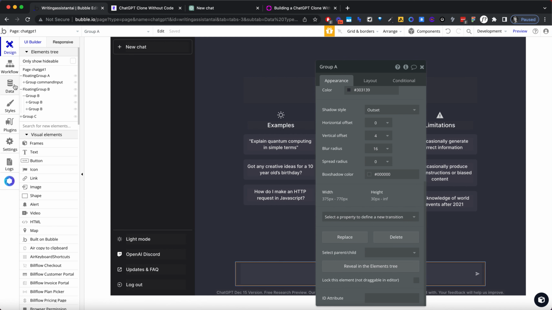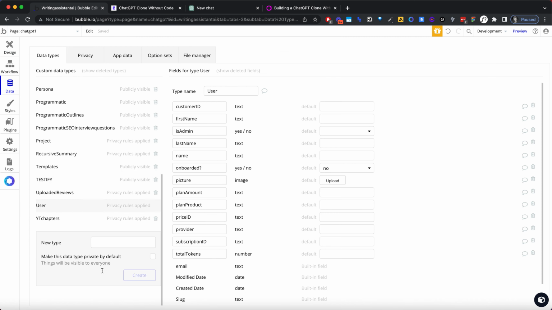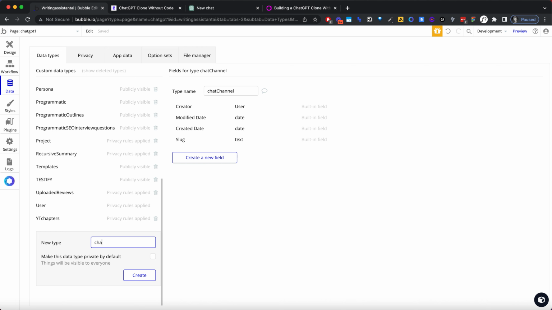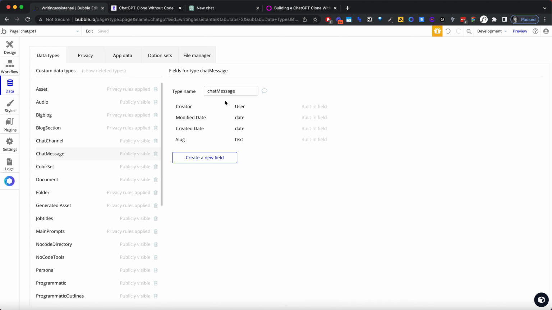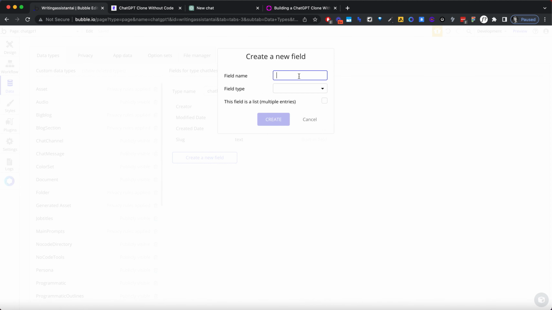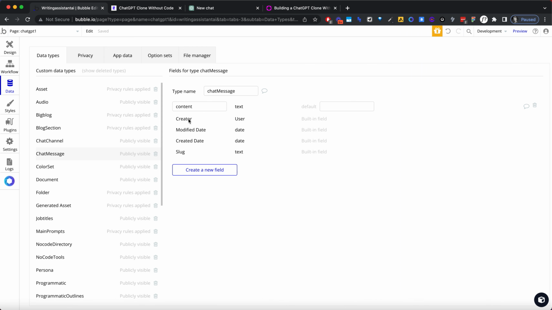So let's go to the data tab. Data types. Let's start with chat channel. Okay, inside each chat channel, we will have chat message. Each chat message will have a chat, let's say just content. This will be text. And we will also have a chat type, right? Chat message and maybe message type.